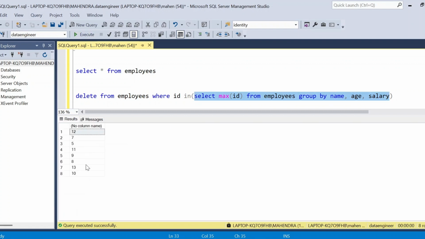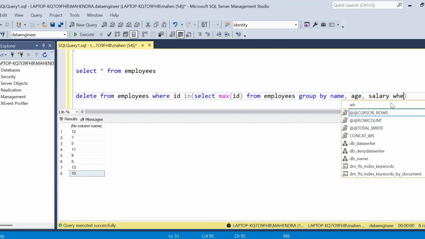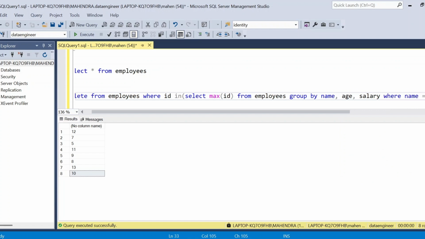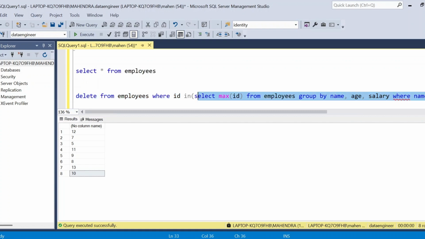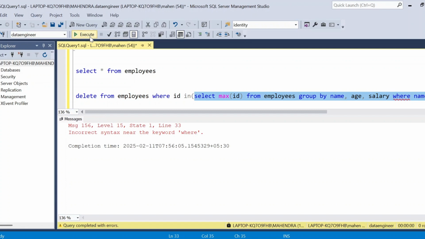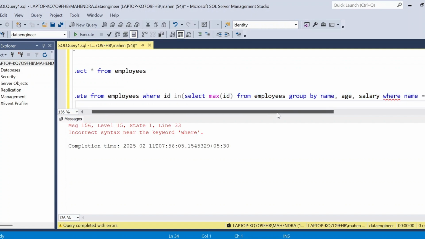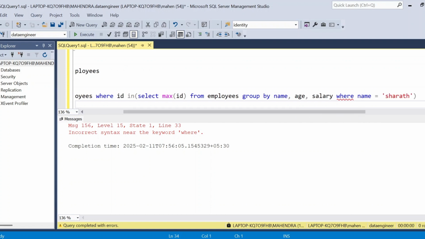You can see why it is returning this one, because we divided here. You can mention where name equal to Sharad. We have a lot of duplicate records, right? Among them, if we use it for only Sharad, it will return 13. Here, what is this one? Okay, sorry. Here we already used group by, right? So first you have to use the where clause and then we can use group by. Now you can see what it will return.